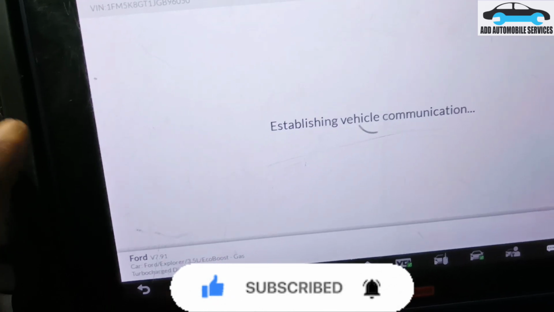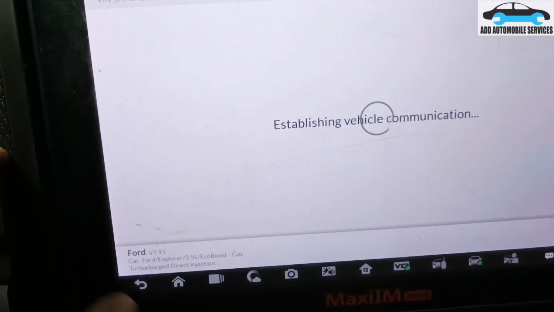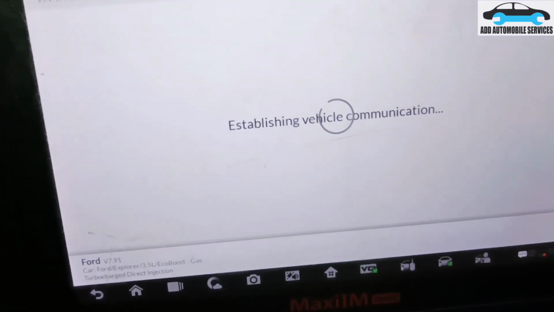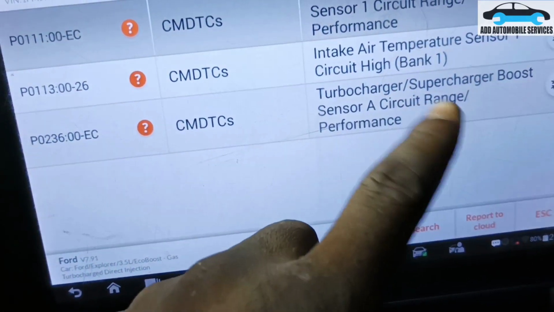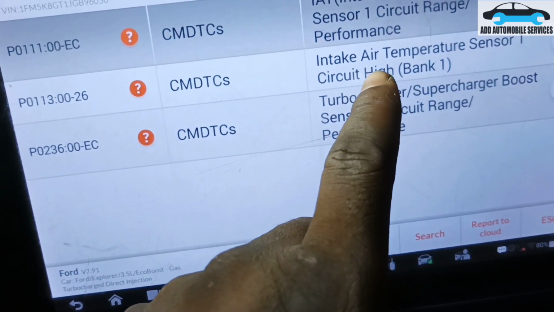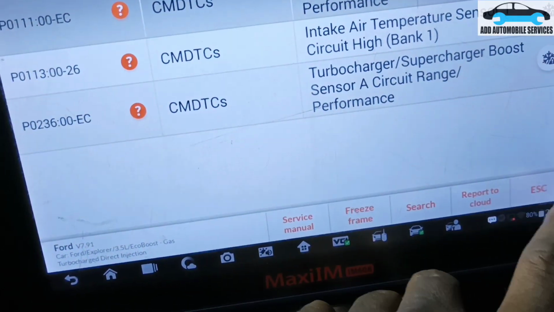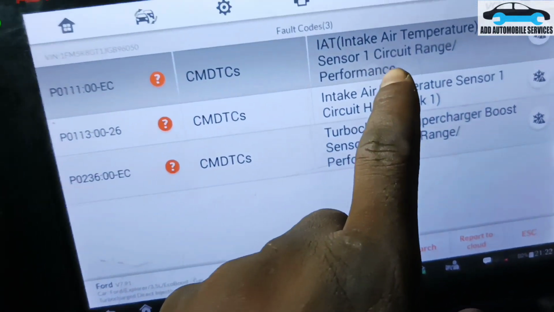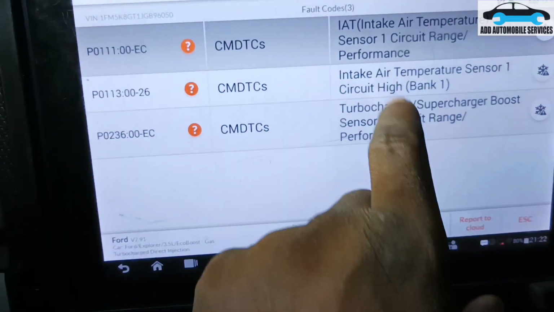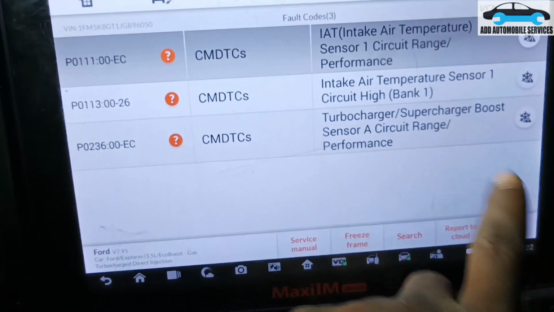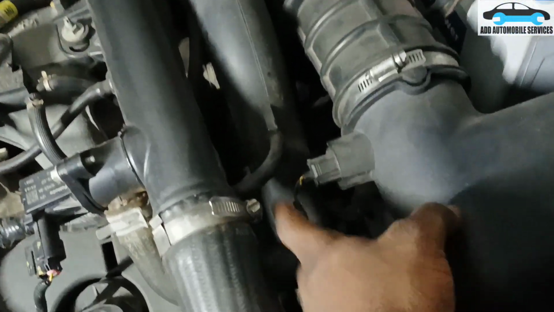It's having a performance issue. It could be. So now it's having this issue and the performance issue. So what I'll do is I'll go to live data. I'm checking the intake temperature rather. This one I'll deal with later. So intake temperature sensor 1, and this is the location of sensor 1.